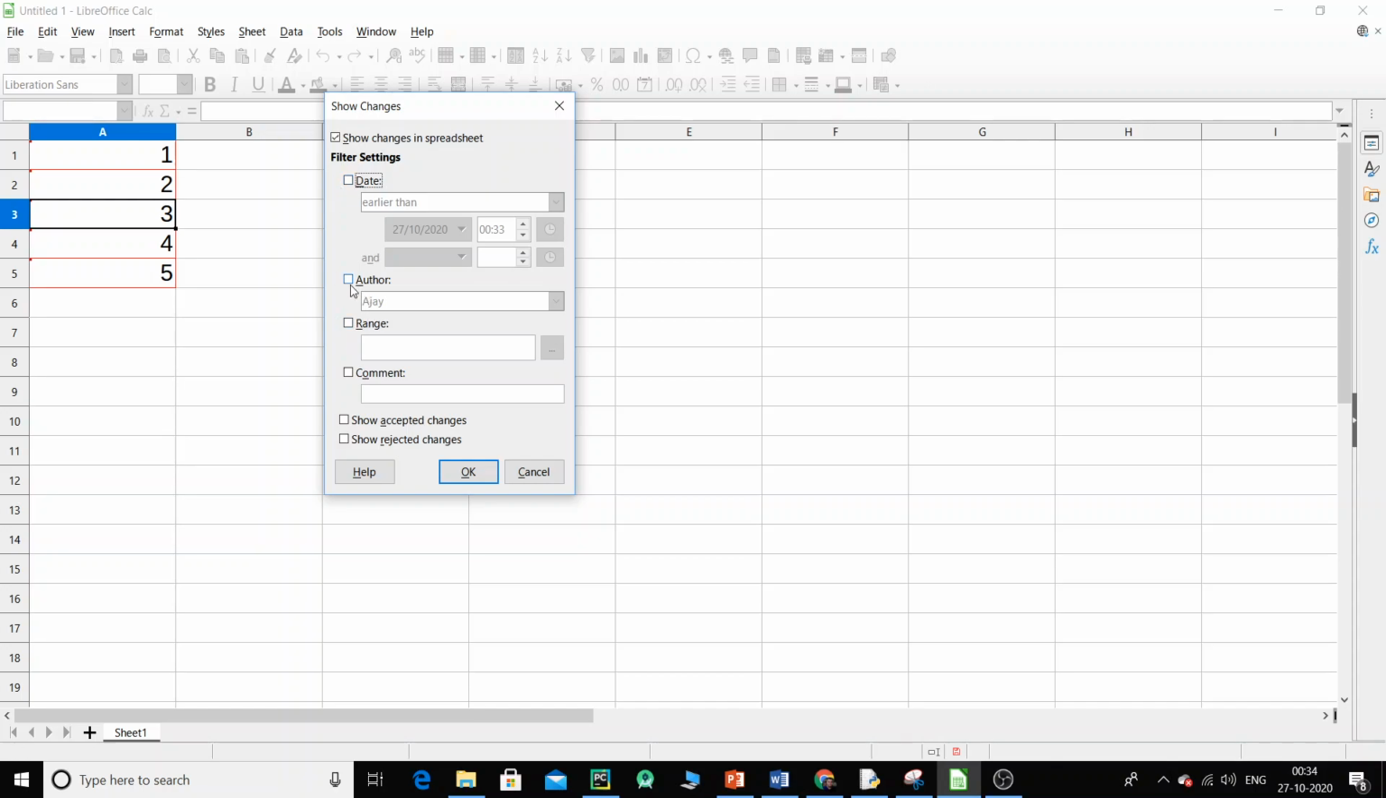You can do it author wise also. If multiple authors are reviewing your changes, in that case you can filter by author, or by using a range. For a particular cell range I can provide, and only in that cell range it will show you what changes took place.